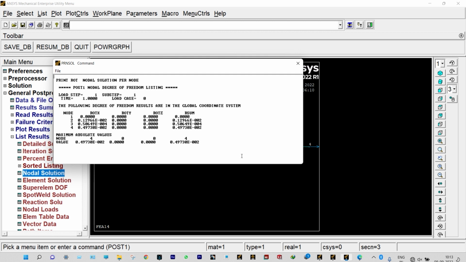These are actually rotational values of different sections or different nodes. We are having total 4 nodes. At node 1 we are having 0 rotation, and at node 4 we are having maximum rotation of 0.4973 into 10 to the minus 2 radians, right? Let us close this one.